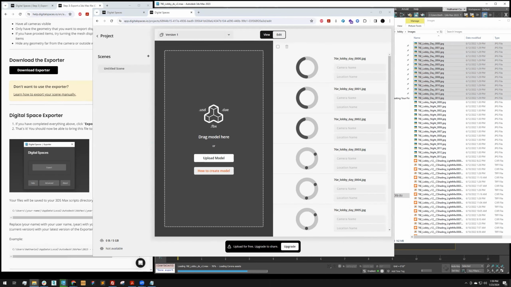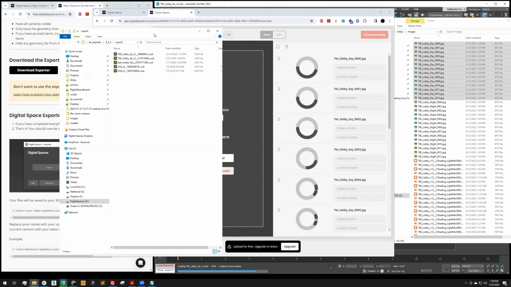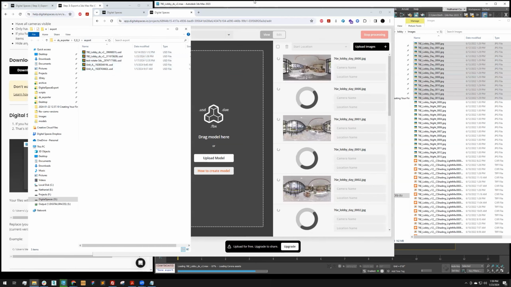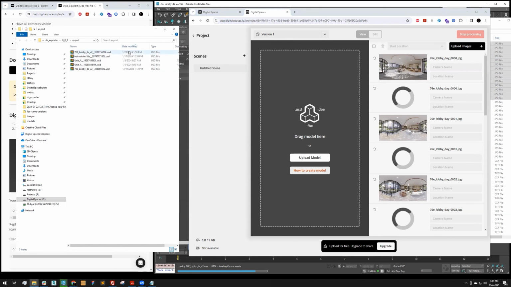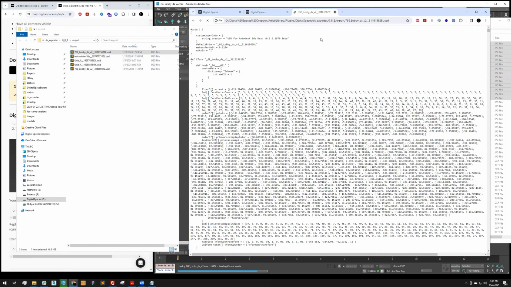When the model's done exporting, this window just popped up on my other screen, and it will pop you up to your export folder. And this is the one here, 123 at 2 p.m. Okay, great.